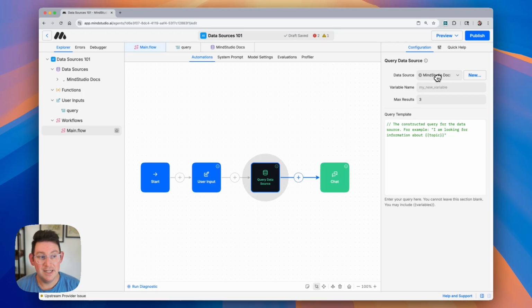You need to select the data source, which we've already created, and we can set the output variable name. This is going to be the result of the query. It's what specific chunks of text are returned after we send a query to the data source. So I'm going to call this query result. We can also determine the number of times that we query that data source. So we're going to leave this at 3. I believe the maximum is 5 when you're querying a data source.